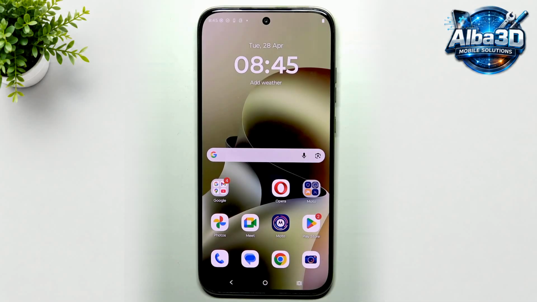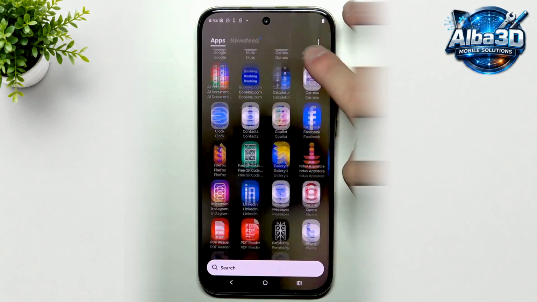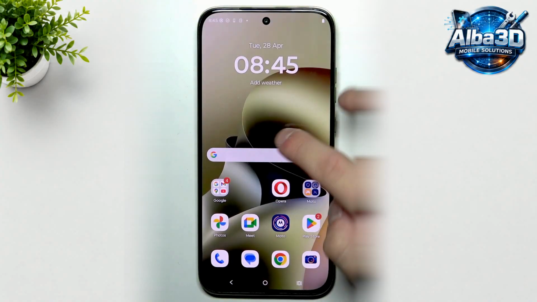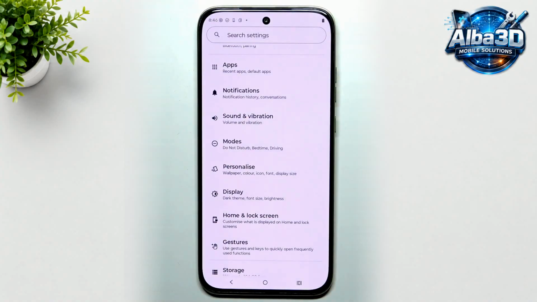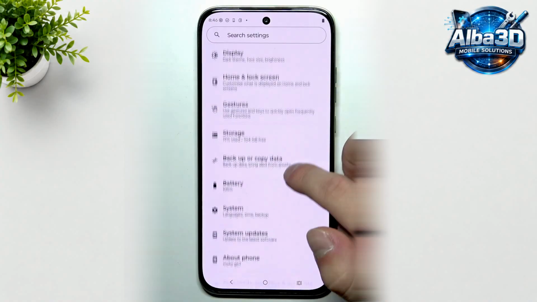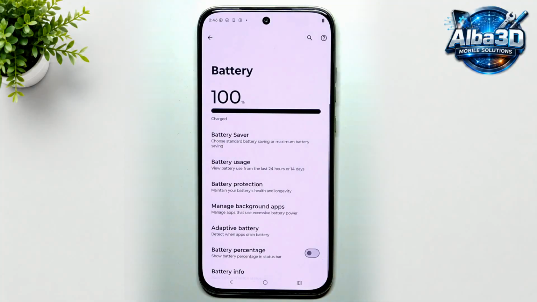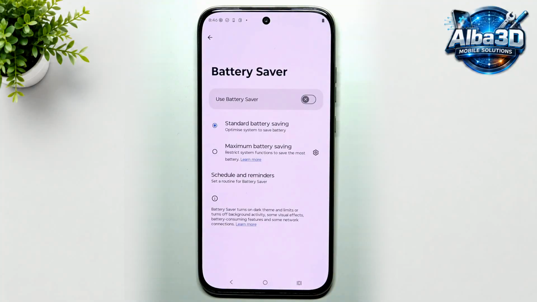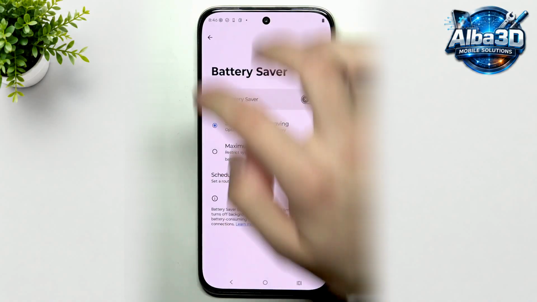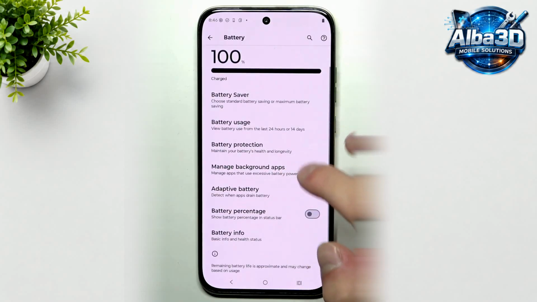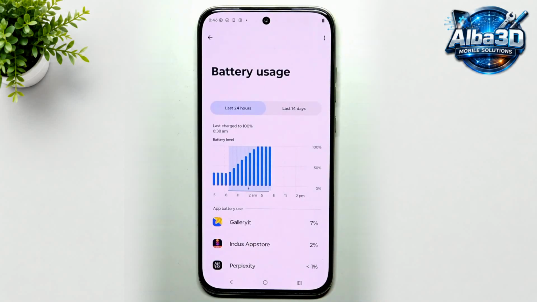First, go into Settings. Then find Battery Settings. Right here you have Battery Saver, but I won't enable it because it automatically enables some features that I want to show you how to enable manually. And here you have battery usage that you can check, and battery usage per app so you know which apps to use less.